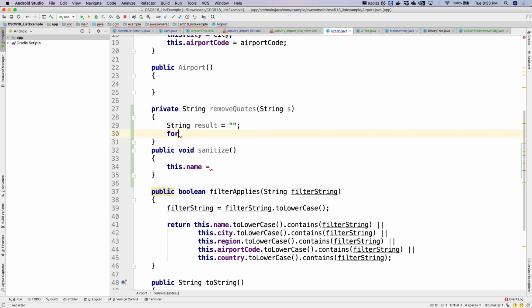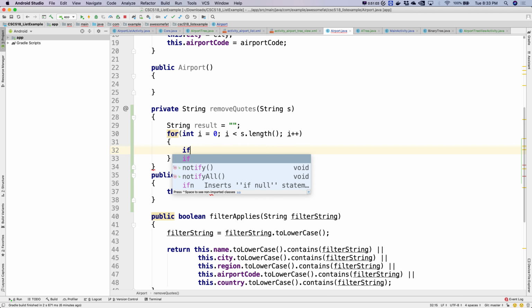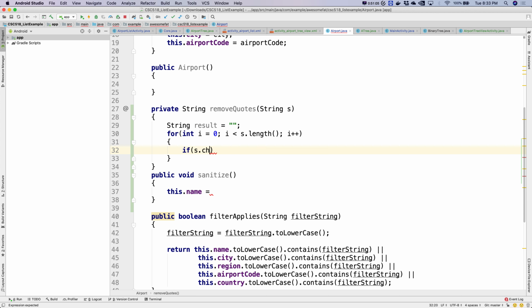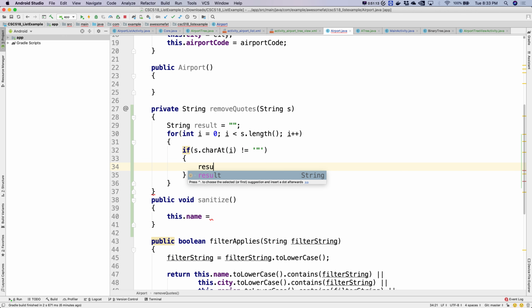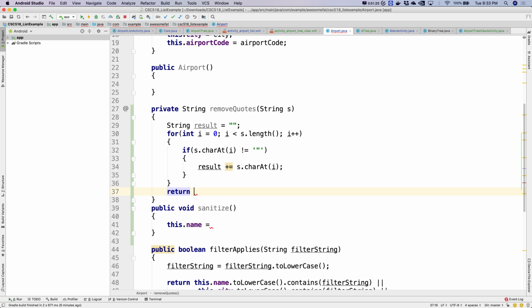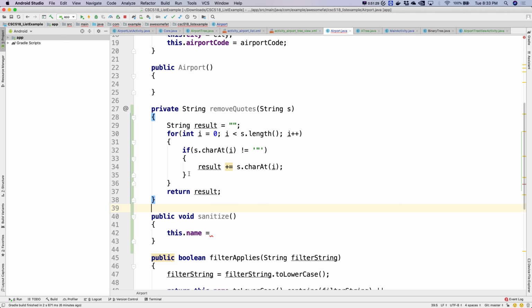So for int i equals 0, i less than s.length, i plus plus, if s.charAt(i) is not equal to the double quote, result plus equals s.charAt(i). And then we'll return result. Okay.